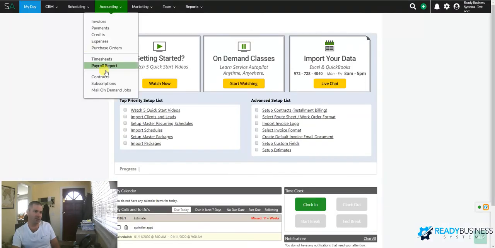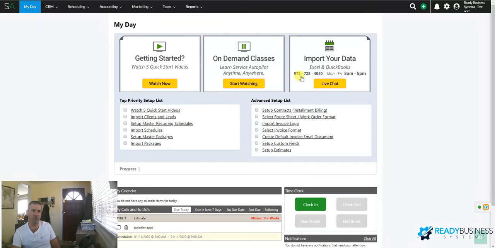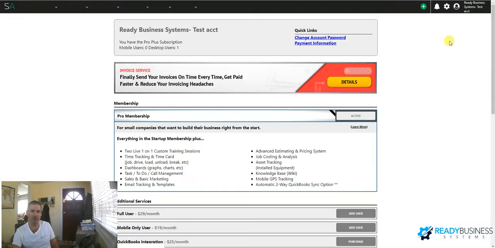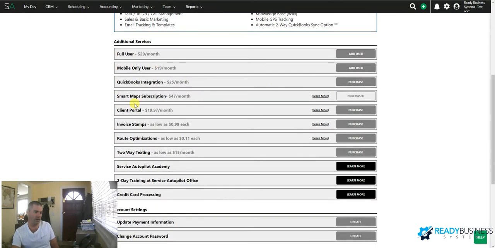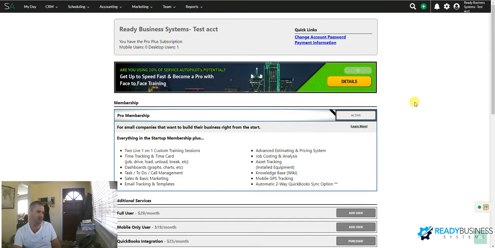This is the My Day screen on Service Autopilot. If you want to add Smart Maps, what you're going to do is go here. You can obviously call, or you can go to Account and Billing. And then here it's going to say Smart Map Subscription. It's $47 a month. And obviously I have that added here. This is my test account.